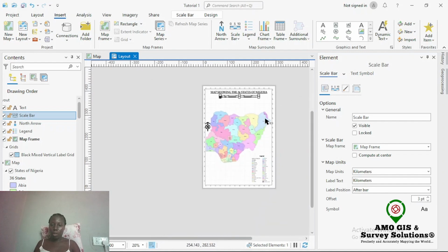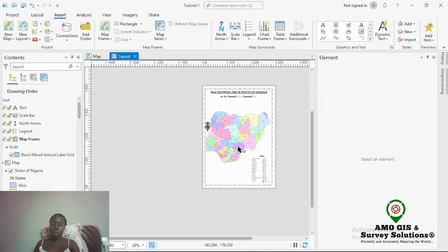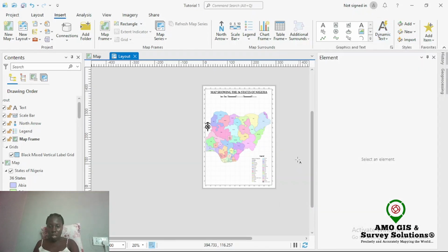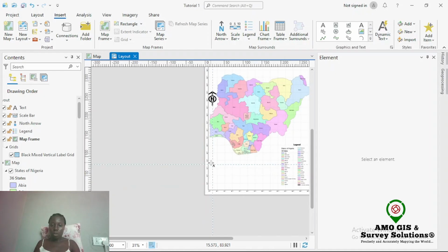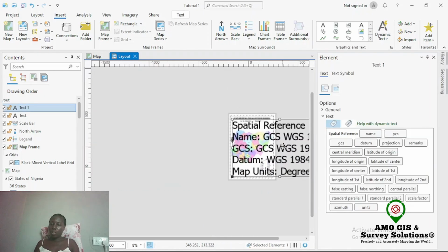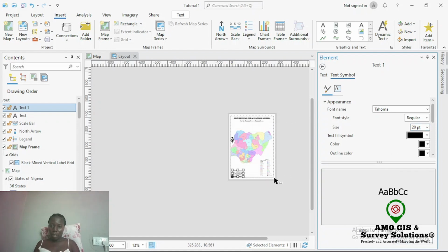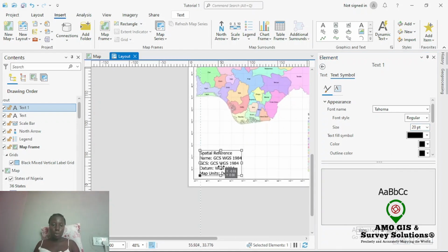So we have our grid, we have our scale bar, we have our title, we have our north arrow, and we have our legend. So what other extra thing do you want to add? Probably you want to tell them that the spatial reference of this map is the coordinate system I used. You can now add your coordinate system. But it's too big. You go back to text symbol again and you select, let's say 20, and let's see how that applies on our map. Okay, so this is beautiful.